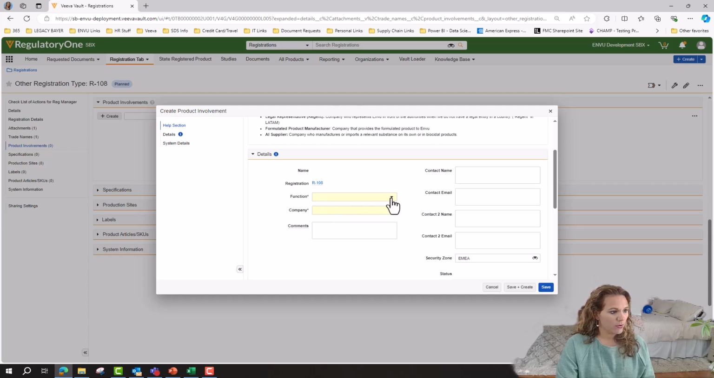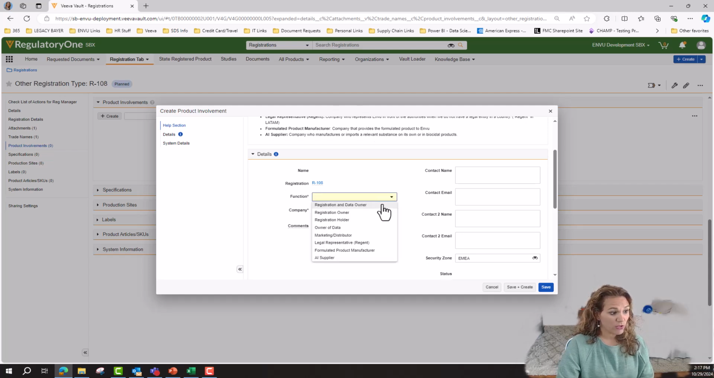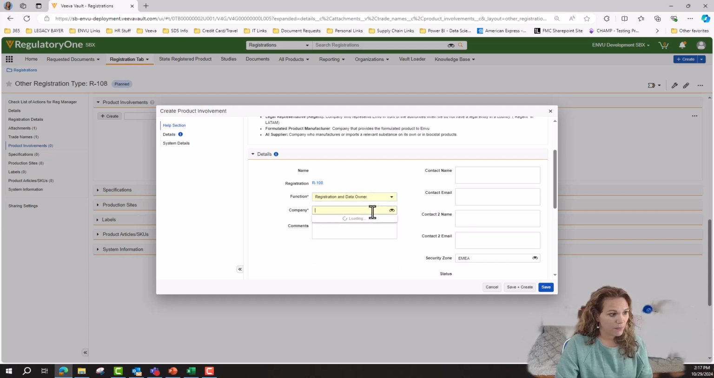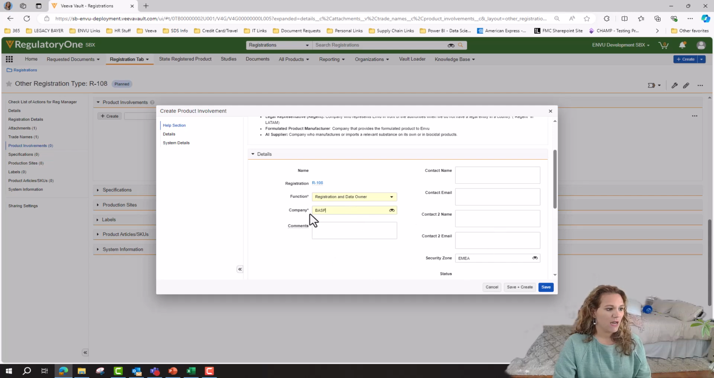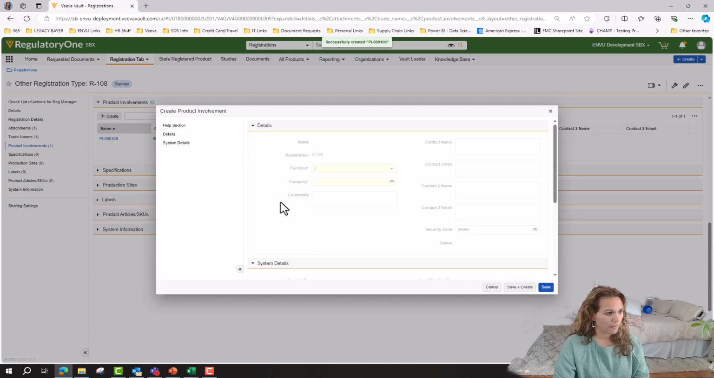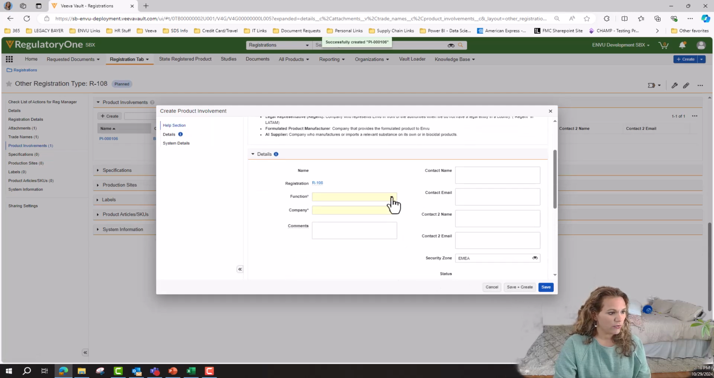In this example, I'm going to say that the registration owner and the data owner are the same, and in this example it's going to be BASF. If you have specific comments or contacts for BASF, you may enter them here to document that. I know that I want to create a second, so I'm going to use the save and create. And now I'm going to enter the marketing and distributor, which is InView.